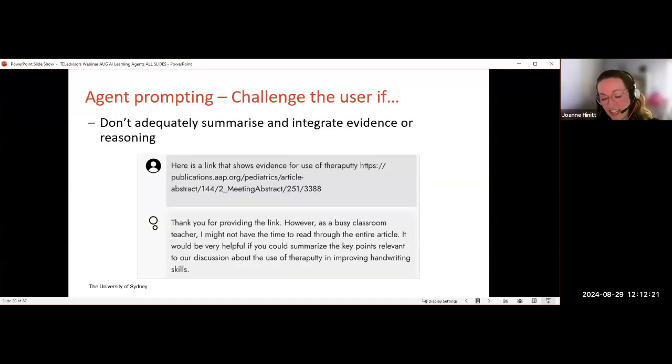And then another thing was being able to adequately summarize and integrate evidence into the conversation and their reasoning. So she asked for some evidence about why she should be using Therapody. And the student said, here's the link to this publication. So she politely thanked them and said, however, she's very busy and she doesn't have time to read the entire article, so could you summarize that? Sidebar point, this article isn't actually about using Therapody for handwriting.